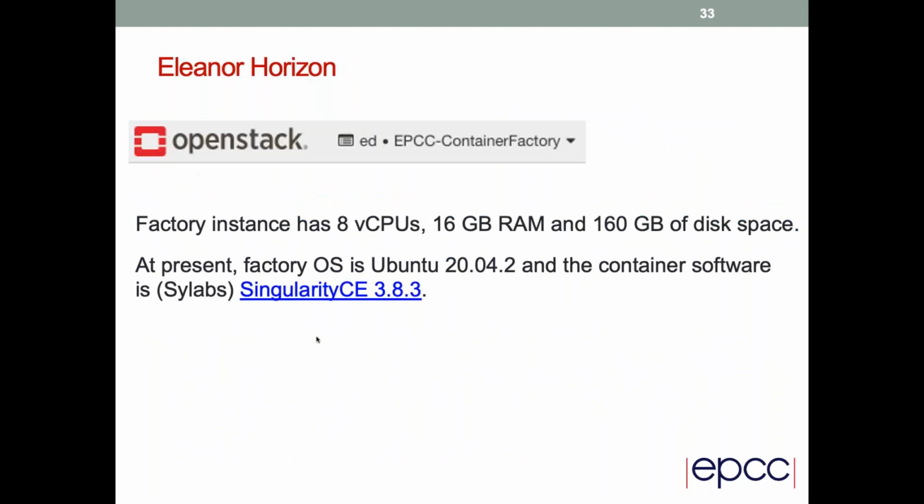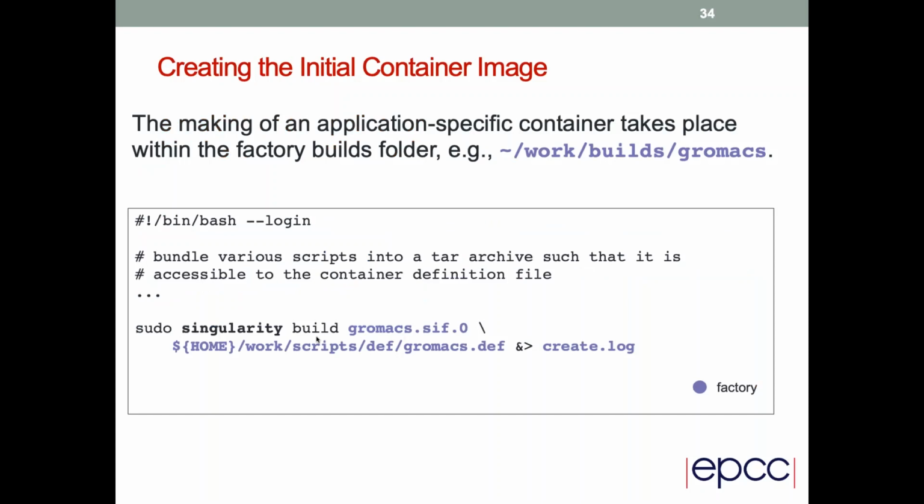Eleanor is quite nice, though. It provides an interface that you access through a browser called Horizon. There are a few more details of the resources that my factory instance used: 8 CPUs, 16 gig of RAM, and so on. It runs Ubuntu 20.04, and I have the latest version of Singularity, I think 3.8.3. But anyway, once you're in the factory, you go to a particular builds folder. I'm using purple to indicate paths within the factory file system.